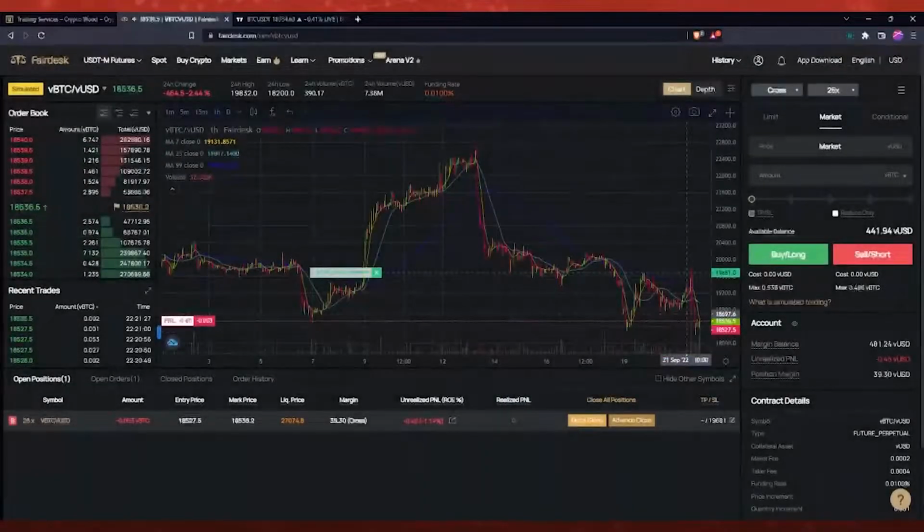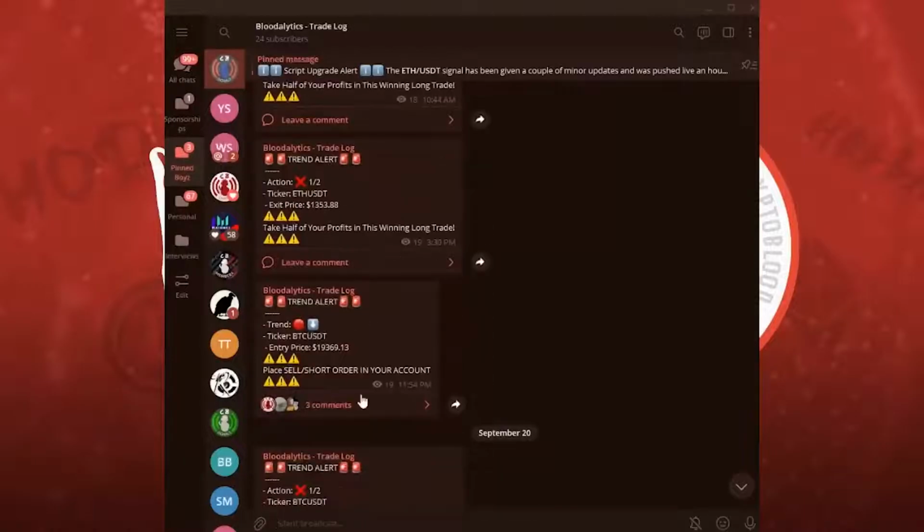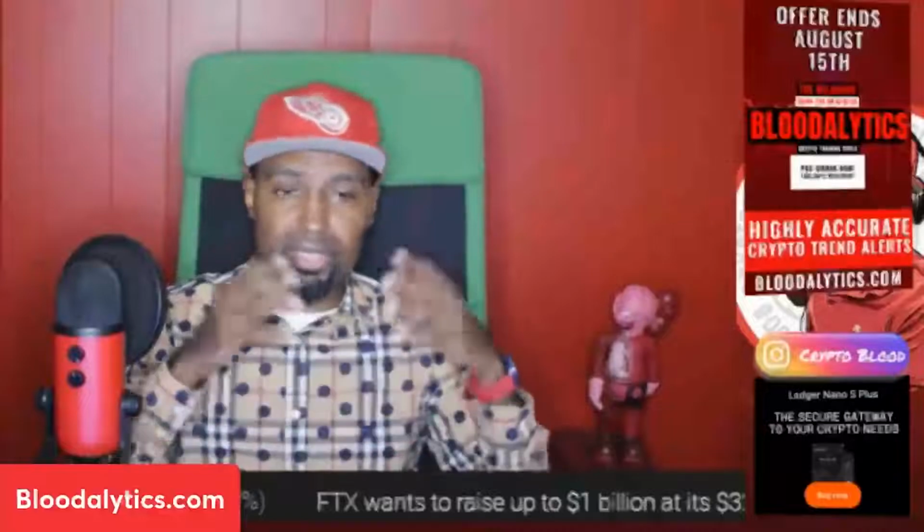You want to do that for both pairs, Ethereum versus USDT, Bitcoin versus USDT. It's the same few steps on every trade, and you'll see that particular trade here in the trade log at 11:54 p.m. Eastern Standard Time. It told us to go short on Bitcoin there at that price. Okay, so these alerts will come in real time to your phone, to your desktop, wherever you have Telegram installed, and that's it. That's as easy as that.